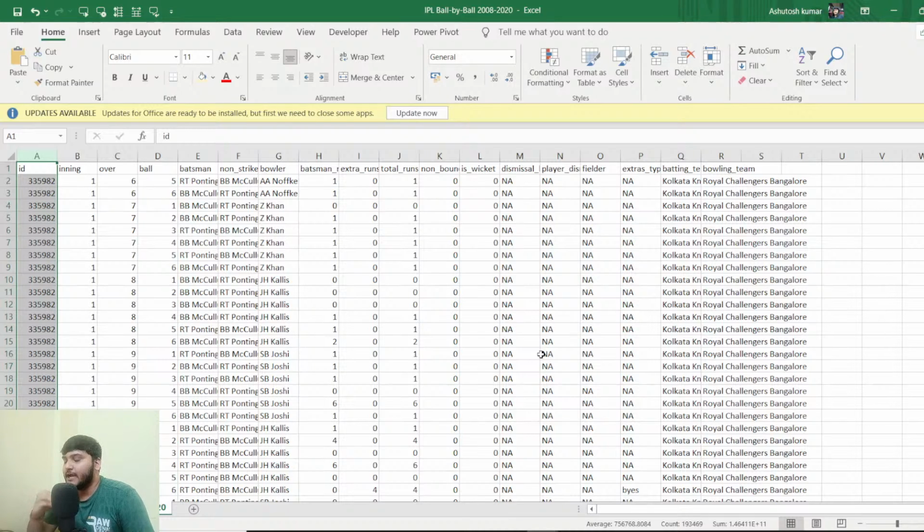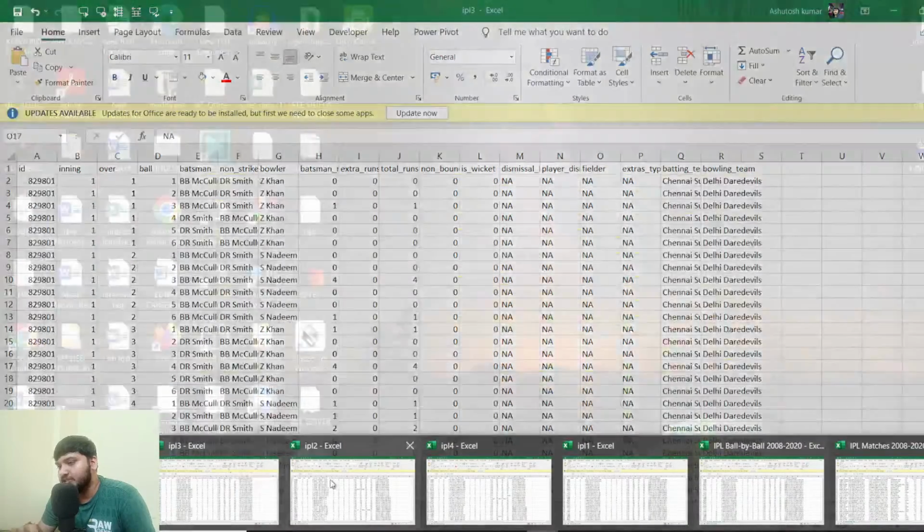When I was doing select star or select count star from this dataset, I was not getting the exact count. You can see here, 193,469 is the total number of data entries present in this sheet. I was not getting this entry; the count was quite less, I think close to 60,000. So I thought of breaking this sheet into 60,000 rows each, and I did break this sheet into 4 different sheets, as you can see here.